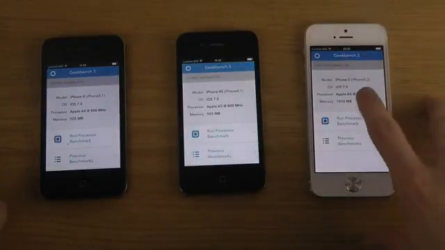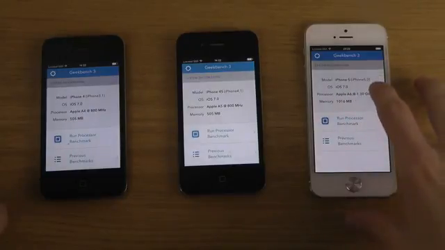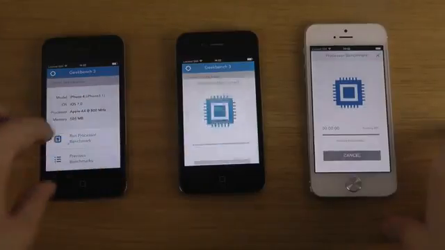And then we do have the iPhone 5 with twice the amount of RAM, and then a dual core processor clocked at 1.3 GHz instead of 800 megahertz. Okay, let's run this test.